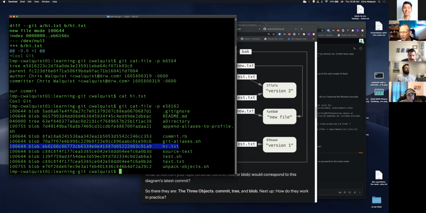We're still not seeing what's in there, but we're tracing our way down, basically tracing our way down the Git database schema, if you will, to see where our content for hi.txt actually lives. And this leads us to our third object, which is the blob. So how might we look at the blob content, do you think?